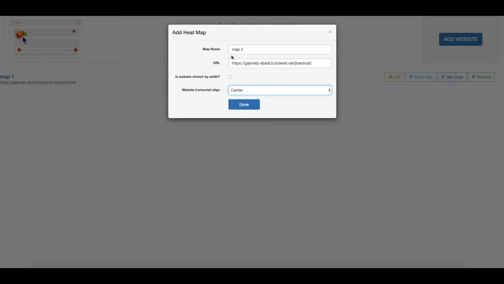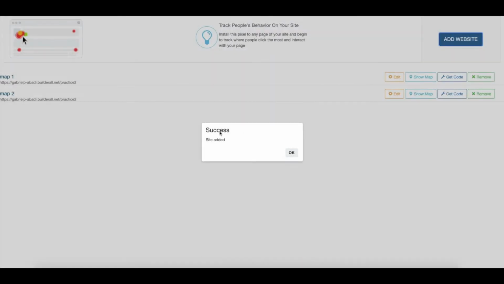Once you're done selecting your name and the URL of your website, simply click on done and your heat map will be created. There you go, it says success.